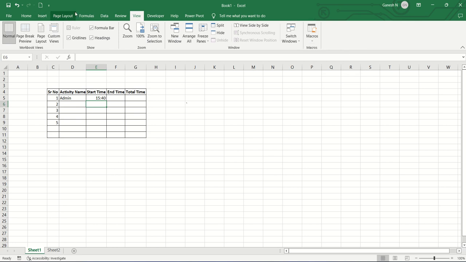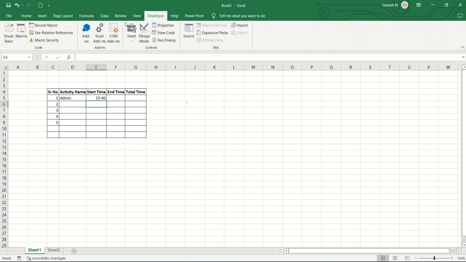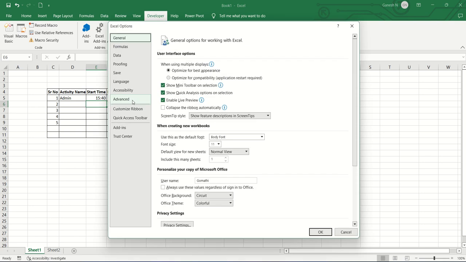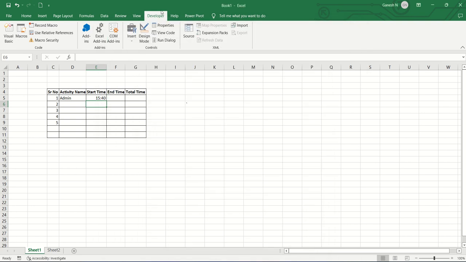Now you go to Developer. Most Excel versions contain the Developer tab over here. Otherwise you go to File and go to Options over here, and there you will have Customize Ribbon. There you will have the Developer. You just click that and OK. It will automatically come over here.